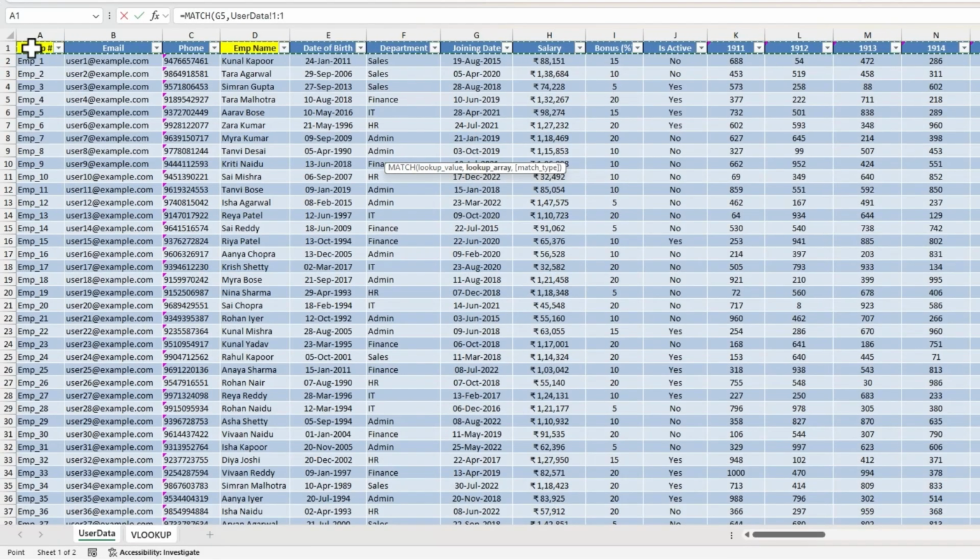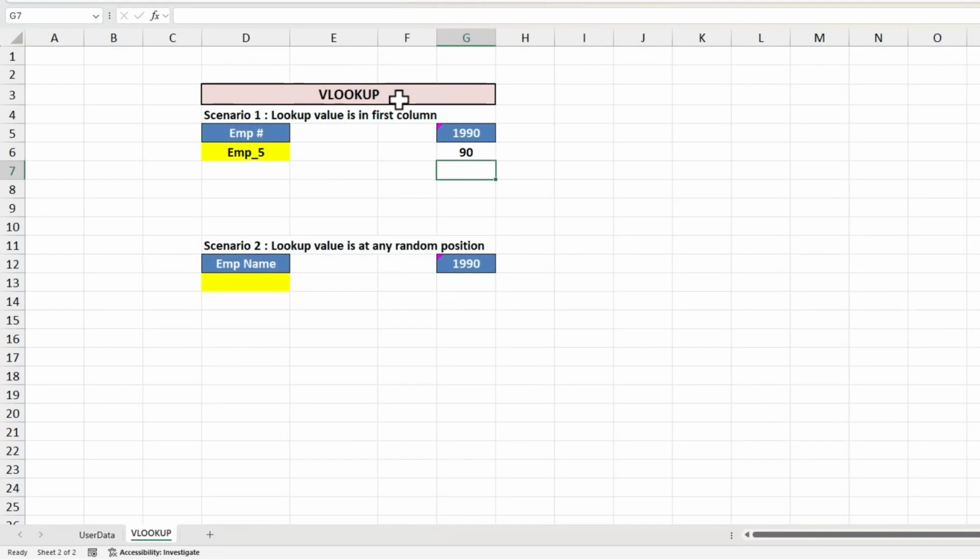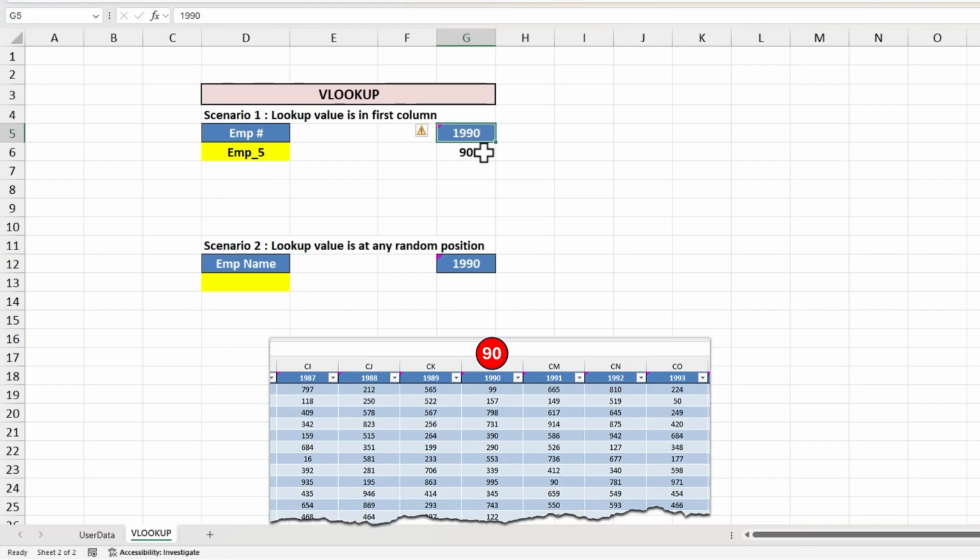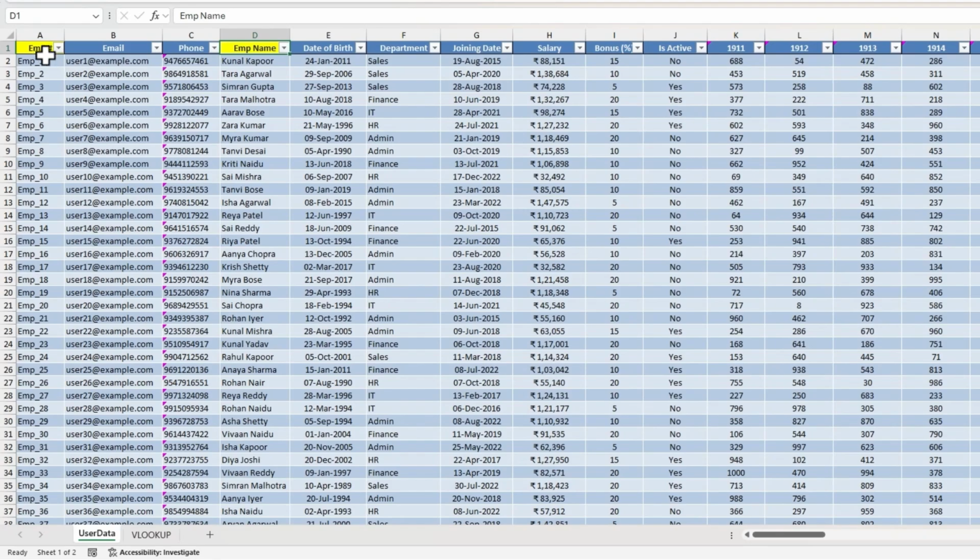As we know, all the year numbers are in headers, and match type will be exact match. Close the parenthesis and hit enter to get the output as 90. It just means the column with header name 1990 is at the 90th position in our data. Let's check if this is correct.